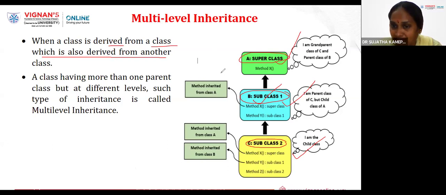Like that, any number of levels I can write. Here I represented only 3 levels, but I can write 4 levels, 5 levels, 6 levels, like that. Now you can see that the superclass has a method X. Subclass 1 is a subclass of this one, so it can access method X. It may have its own method Y.